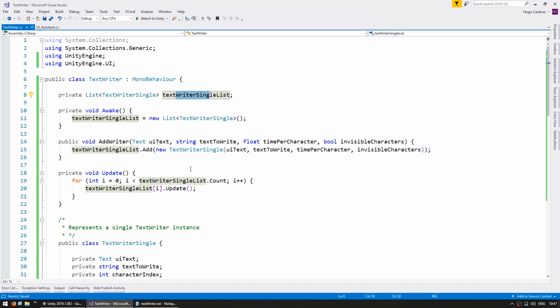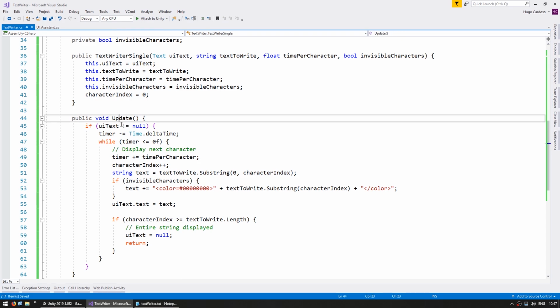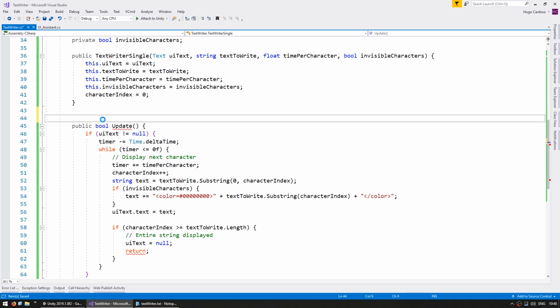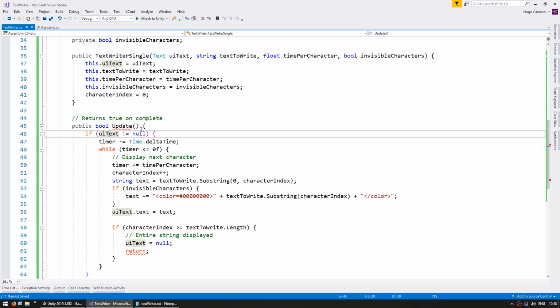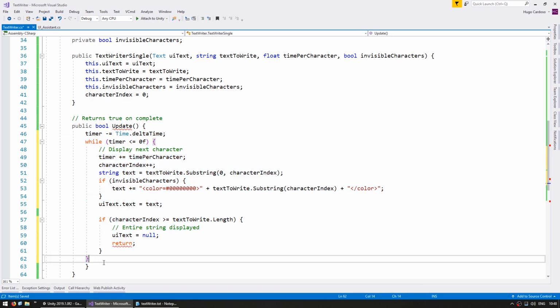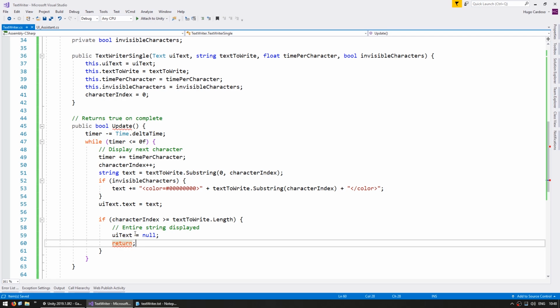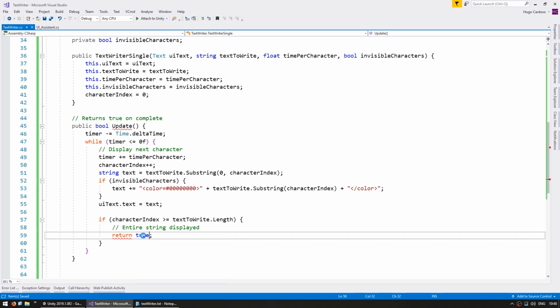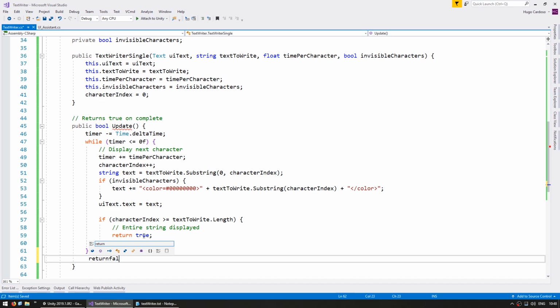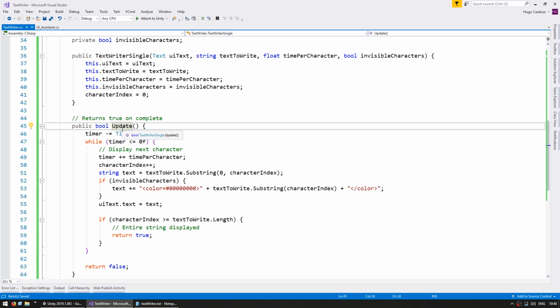Now, one way I like to do that is by going into the update and just changing the return value to Boolean. And essentially what it does is return true on is complete. So we no longer need to test for UI text to be not null, since it will always be valid. And then when we reach the end, we simply return true. And if we don't return true, then we return false. Alright, so we have our update function correctly updating and also telling us if it is complete.